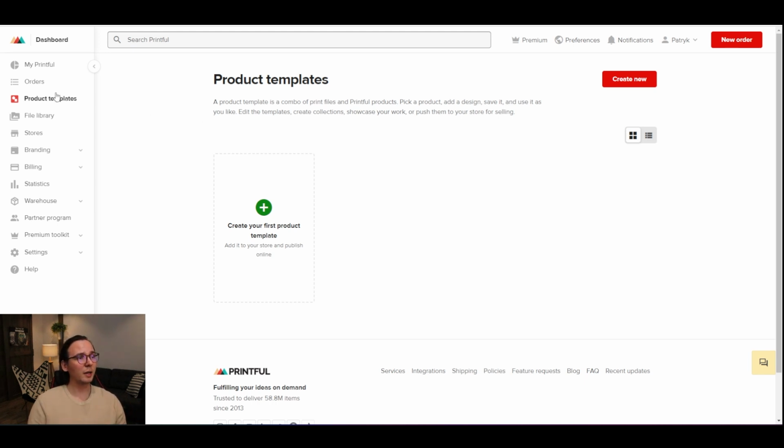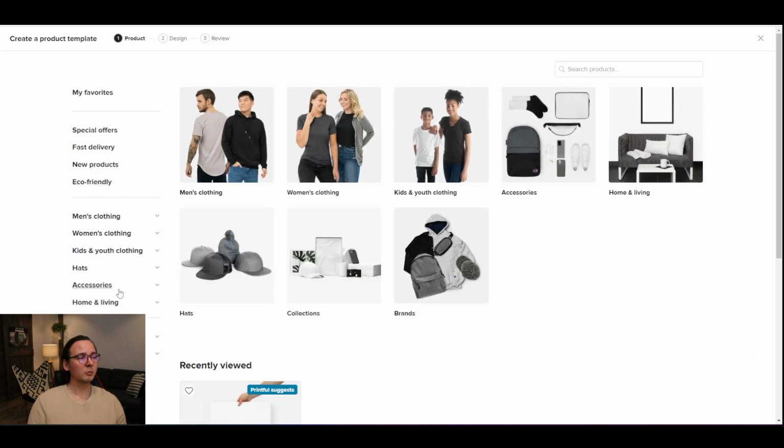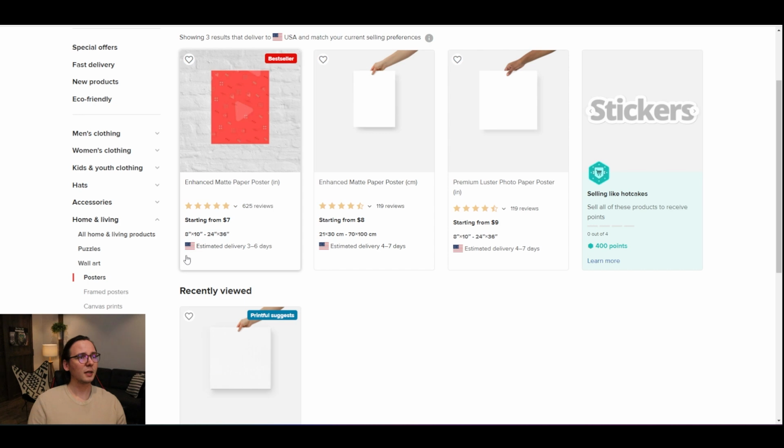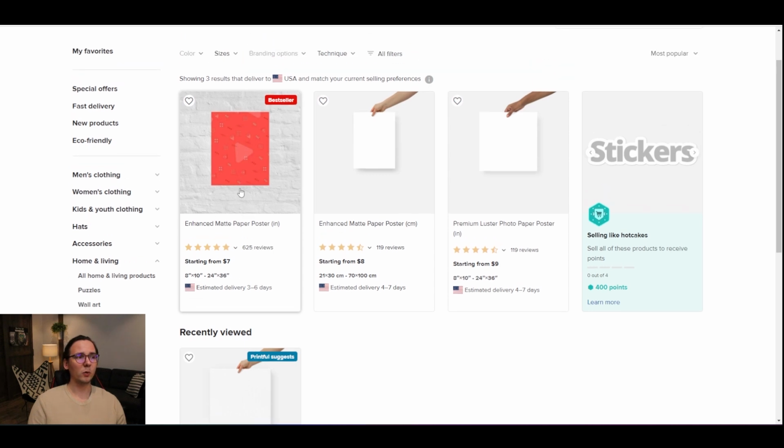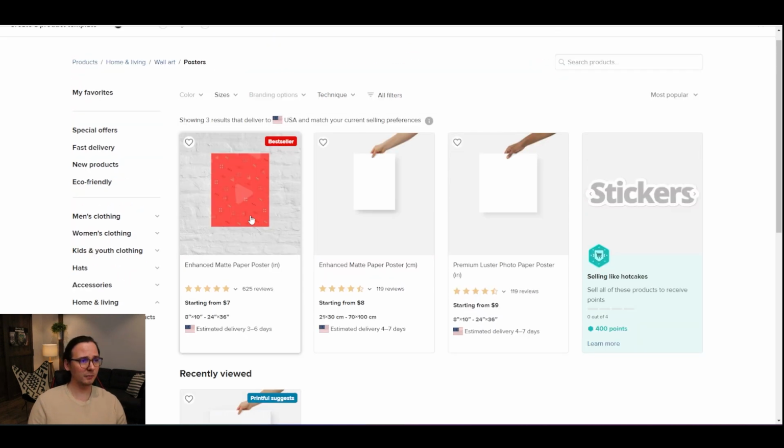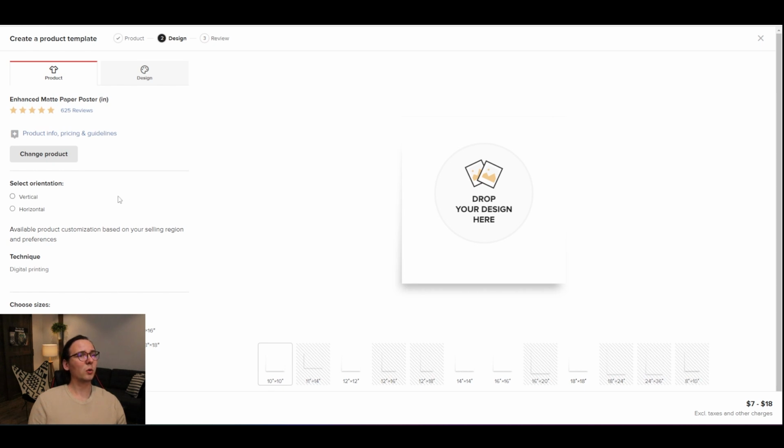I went to product templates and I'm gonna click on create your first product template with the image of the cat that we designed using AI. So I'm trying to create the poster. So I'm gonna go to Home and Living, click on posters, and I'm gonna select this one. This is the one I want, enhanced matte paper poster. And right here, I can set up the design. So I want it to be vertical because our image is vertical.